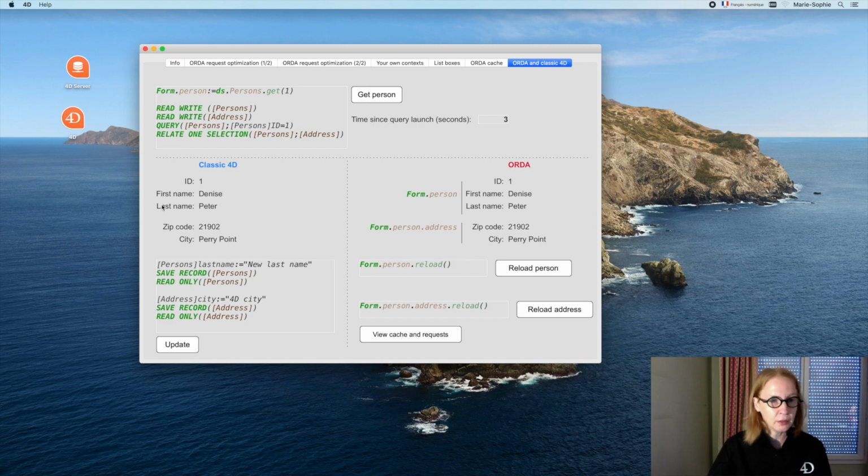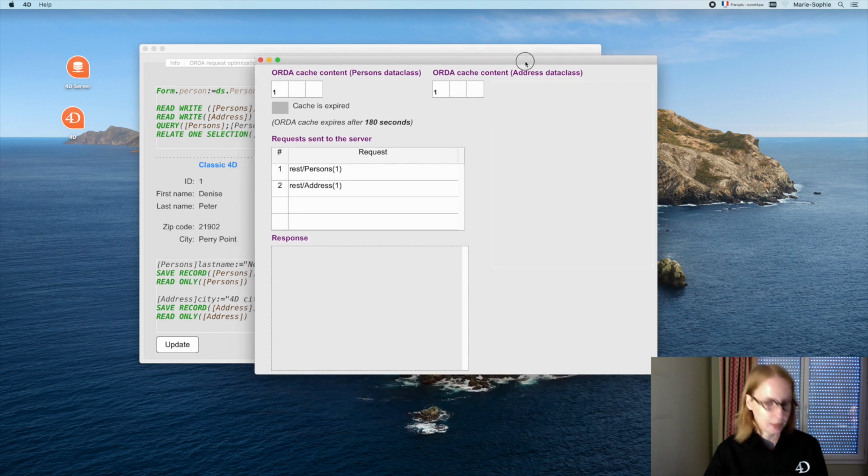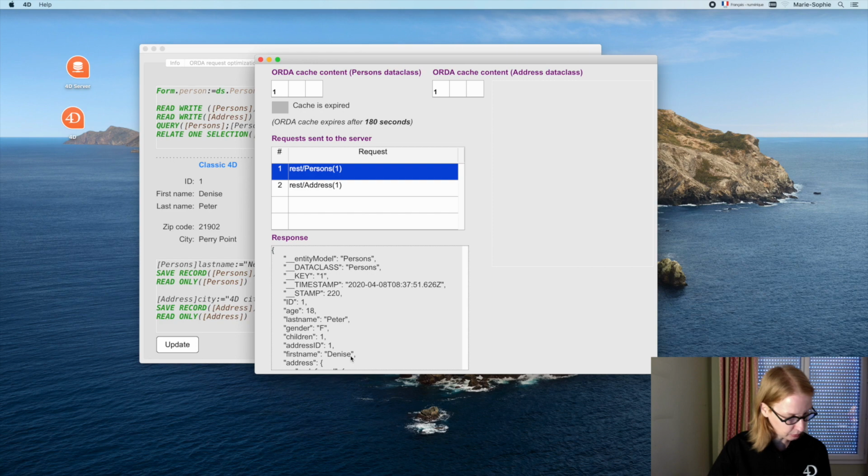On classic 4D, the record from the persons table with primary key 1 is loaded, and also the related record from the address table. And on ORDA, we can verify the entities are loaded, and we can also verify the requests sent to the server. Entity from the person's data class with ID 1 is requested from the server, and this is the response from the server.